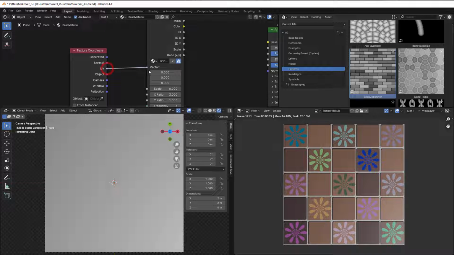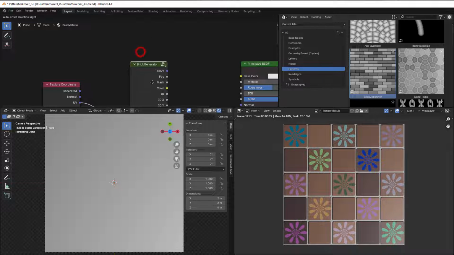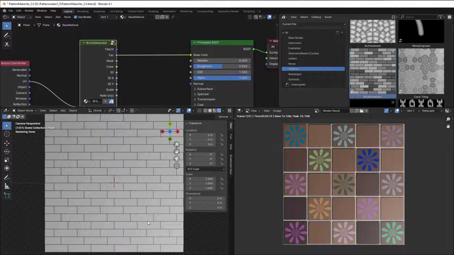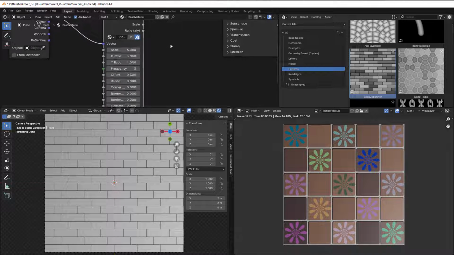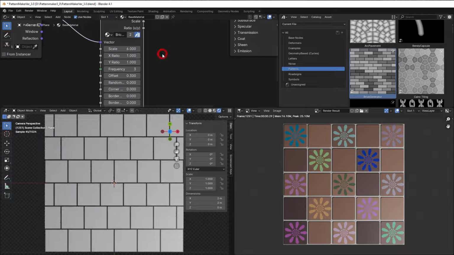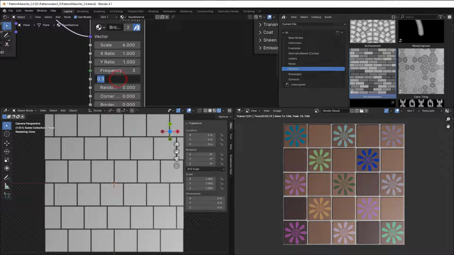So we just take the UV to the vector, and then you can see here, if I take the factor to the base color, you get something like this. It's not tiles. So to make it like this, you just change the ratio here. So put it to 1 and then you get tiles. We don't want this offset, so put the offset to 0.